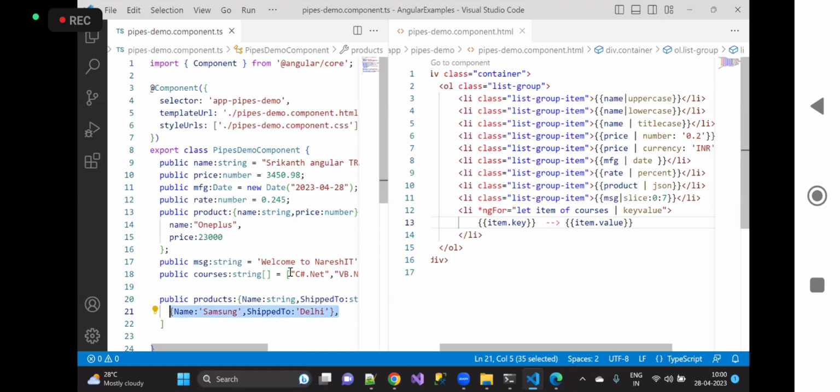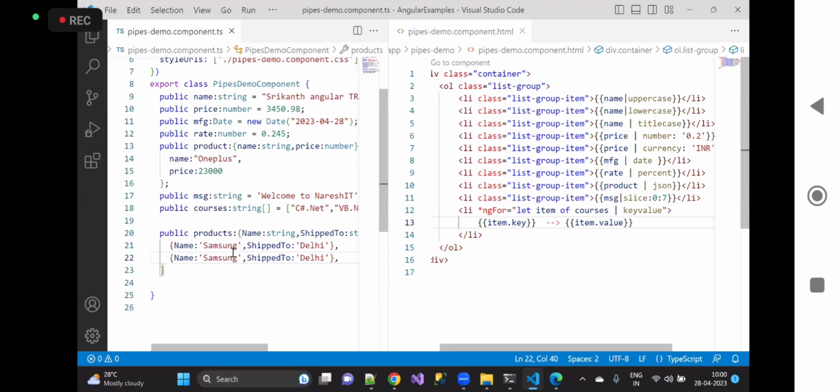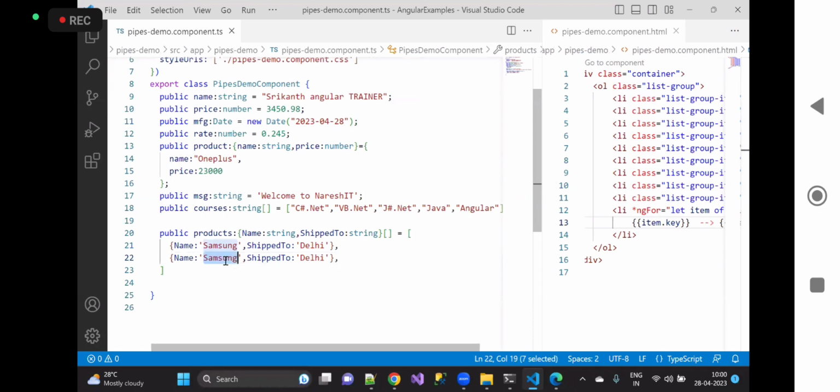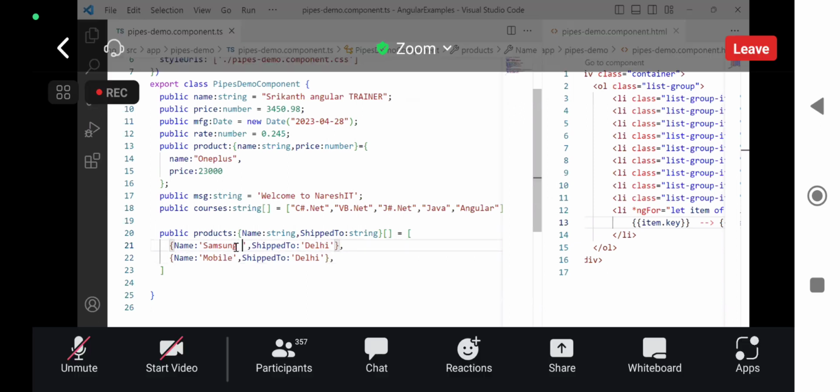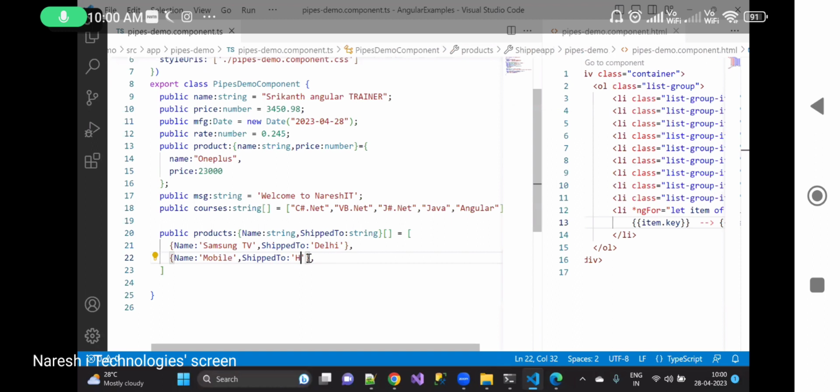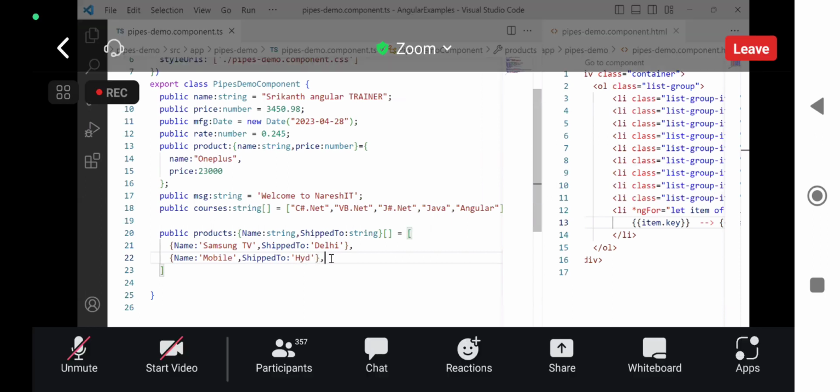And at the same time, we will be having another product here. This is going to be, let's say, mobile, and I'm going to ship it to Hyderabad. There is another one, let's say smartwatch, and this is going to be shipped to, let's say, Goa. And the next one is going to be t-shirt, and I just wanted to ship it to Mumbai.